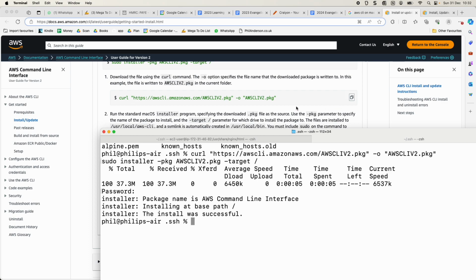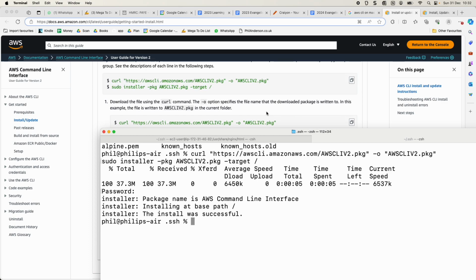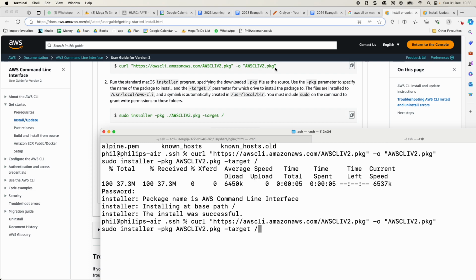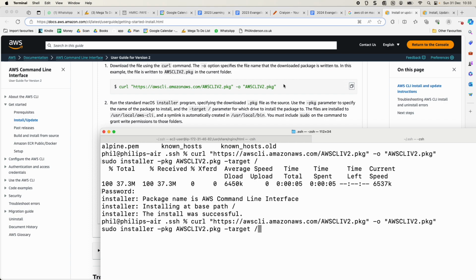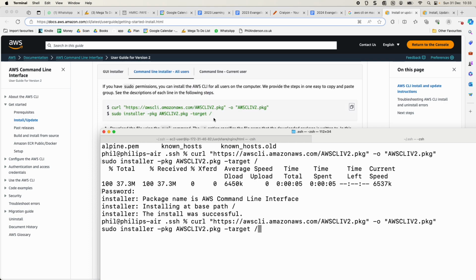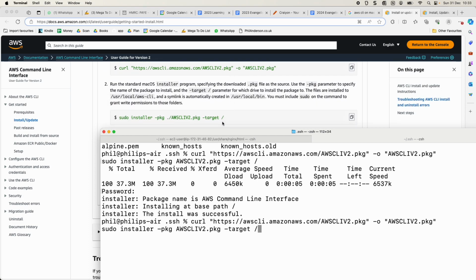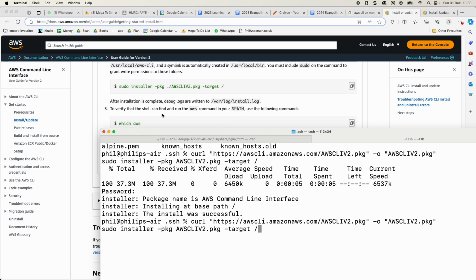So what install was successful? Let's have a look at that. That was the package to that point, and then also it ran the sudo installer. So that was both of those commands in a one-liner. So that's done 1 and 2, and that's been successful.